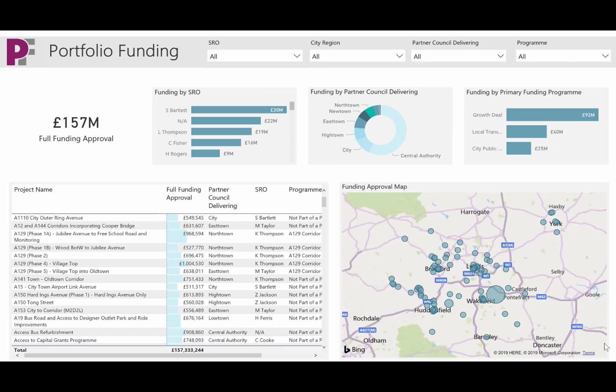Another report included in our solution sample is called Portfolio Funding. So this gives us a really great overview of all the funding that's available and where it's going to be spent. We have various visuals again that give us a good view of funding allocation by a senior responsible officer, by the delivering council, by primary funding program.